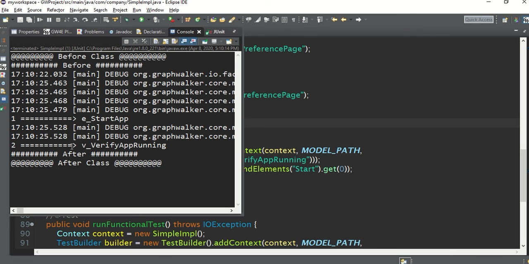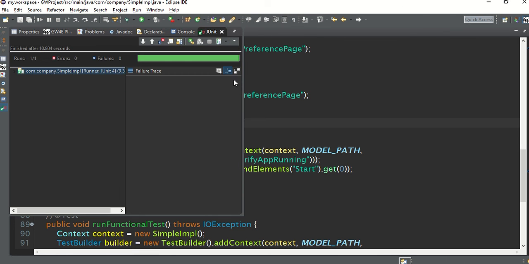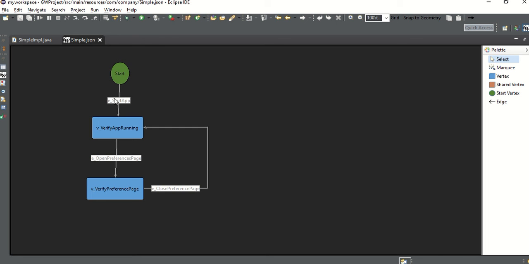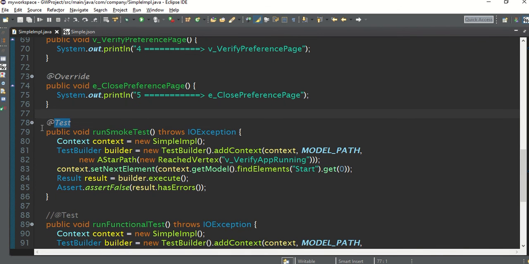See, the before class and after class have run, and only one and two. You can see the first edge and the first vertex, the counting two, has run and the test has stopped. You can see the test case has passed. So what the smoke test is testing is only these two things, the first edge and the first vertex. That's it. It will stop after that. So it will make sure that yes, your application is up and running. Okay, so now let's move to the next one.